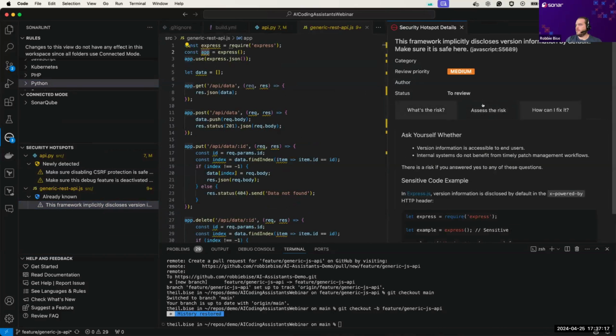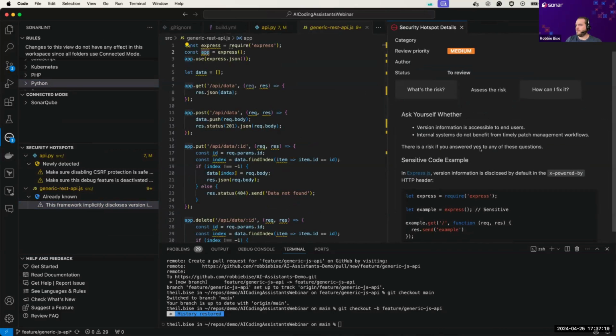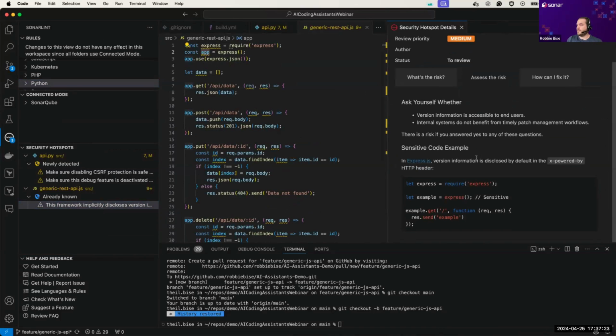And so if we click into the assess the risk function here, it's going to let us know exactly what we could do to fix this. In this case, we want to make sure we're using the X-Powered-By HTTP header. And if we were to drop that in, that hotspot would then drop off of our detected issues there.